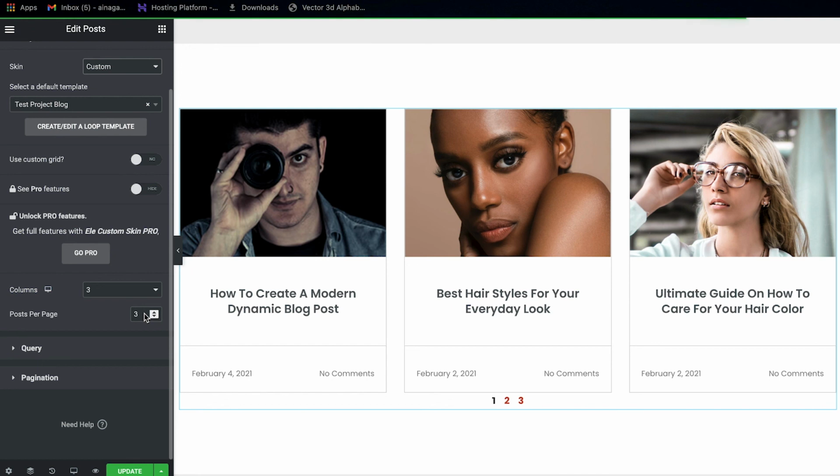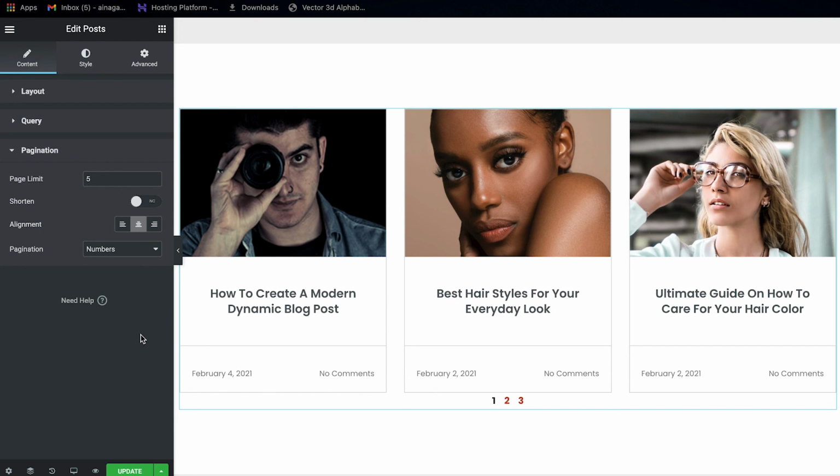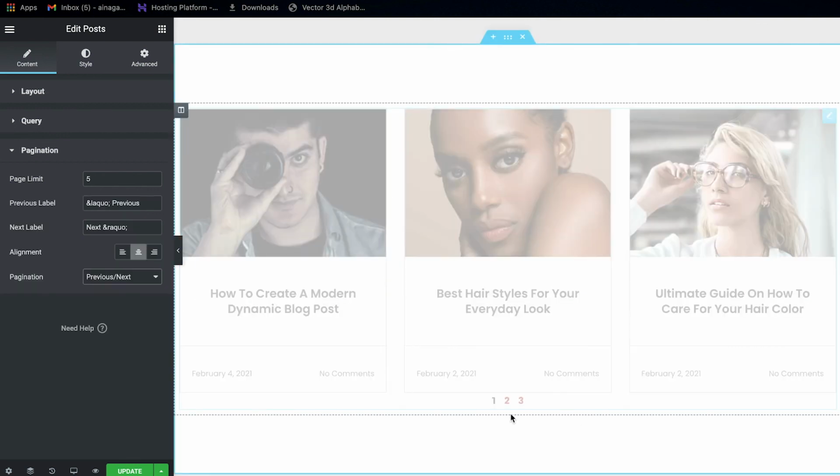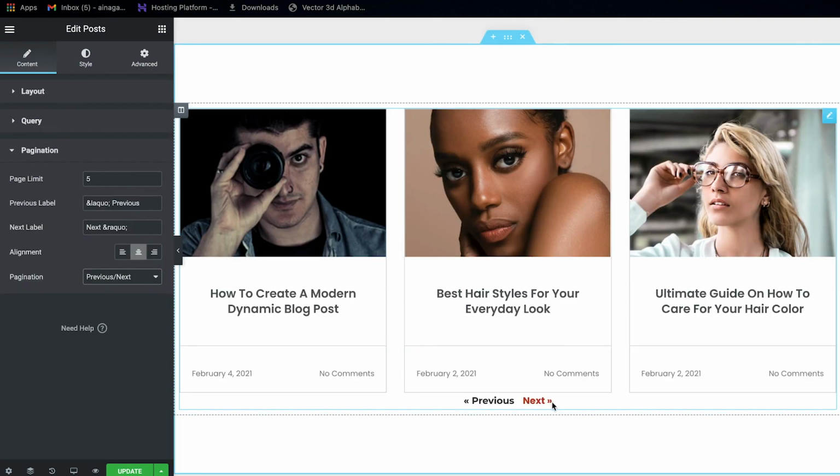You can put maybe 10, 20, because it's a blog page, so you shouldn't reduce the size. 10, 20, and then you want to add pagination. So instead of numbers, you can have anything. As you can see, there are many options there. You can also do previous and next, and it will appear here as well, previous and next.